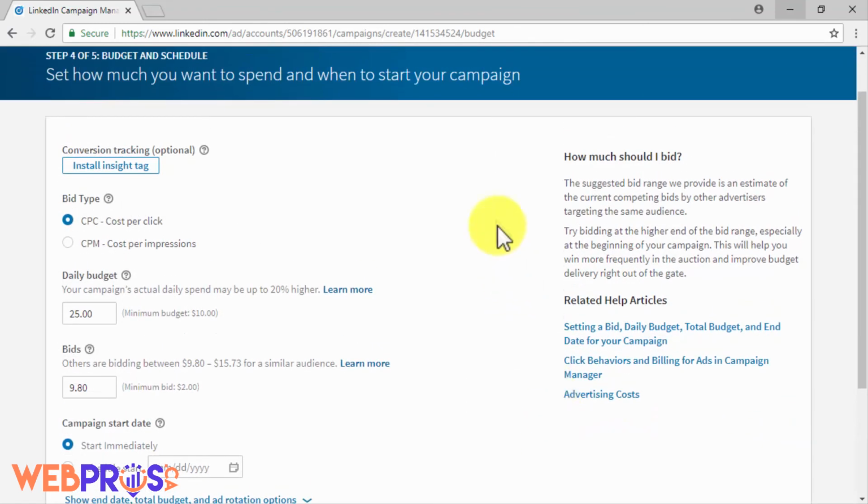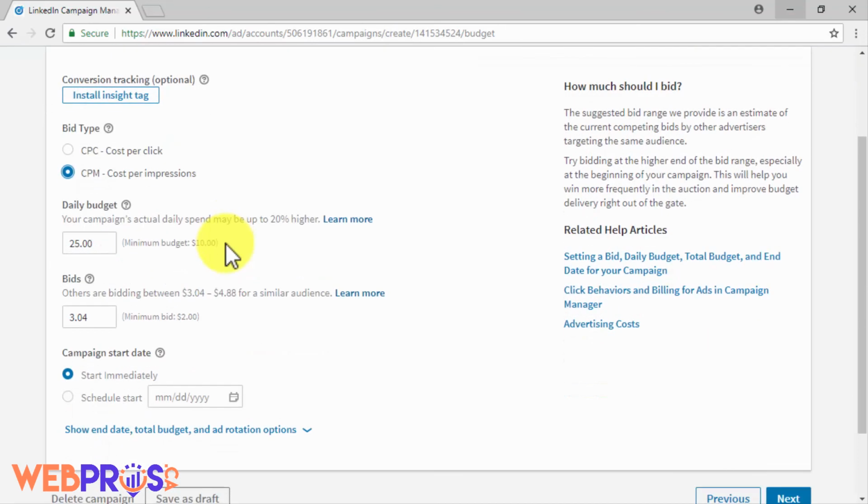Next up, you will have to set up your budget and schedule. First, you will have to select your bid type. You can select cost per click if you prefer to bid for individual clicks, or you can select cost per impressions if you prefer to bid per every 1,000 views. Once you select your bid type, you have to set up your budget and your schedule.